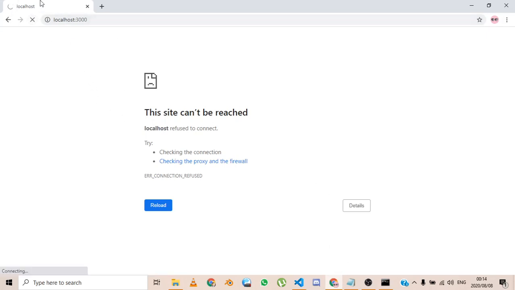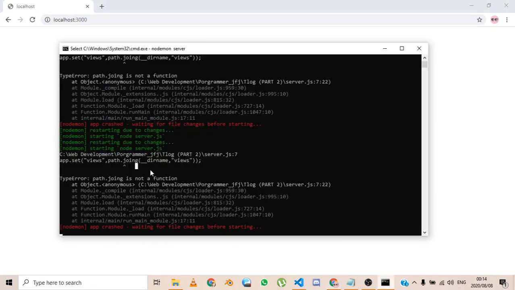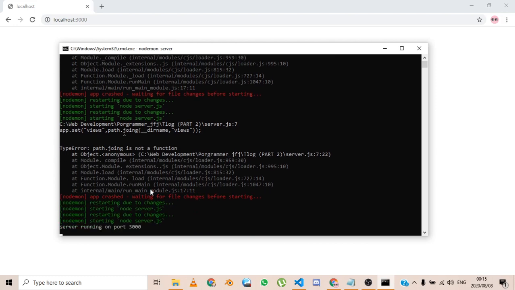Nodemon will rerun the server. All you have to do is come back to this page. Okay, we're still having an error. Path.join is not a function. We're still on that. Okay, there it is. It will give you this error. It says cannot get this route.